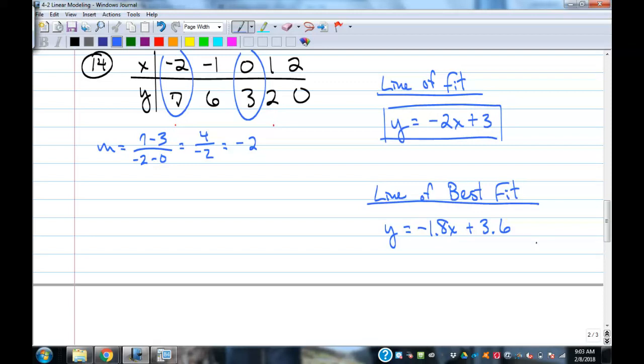Are those pretty close together? -2 is not too far away from -1.8. 3 is not too far away from 3.6. That should go together. When you do your line of fit, it should be fairly close to your line of best fit. Because you're eyeballing it, your eye is pretty good. You're going to be able to see a linear relationship and get pretty close. Your line of fit and your line of best fit shouldn't be terribly far off. Oh, that should be a plus 3 instead of a -3. I think I said -3 earlier, and it should have been plus.